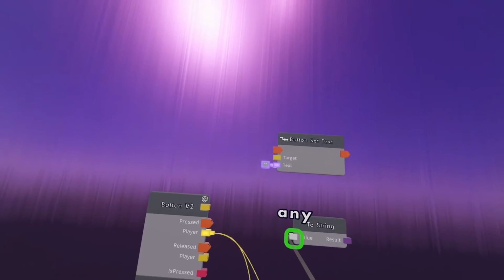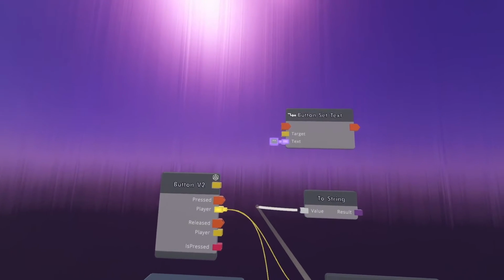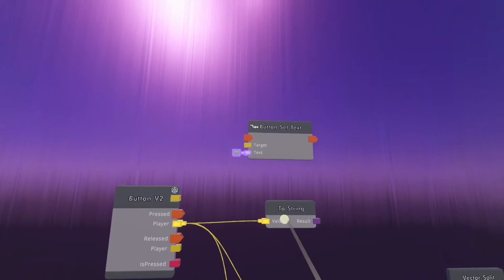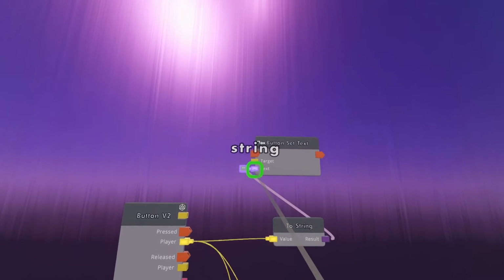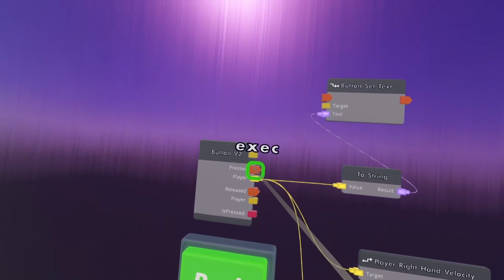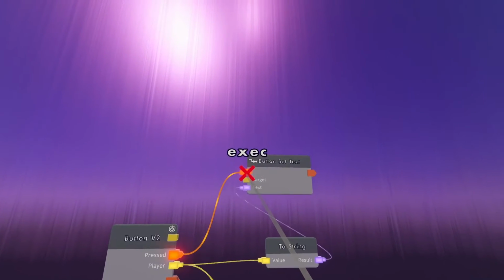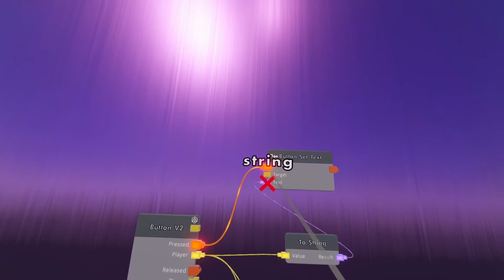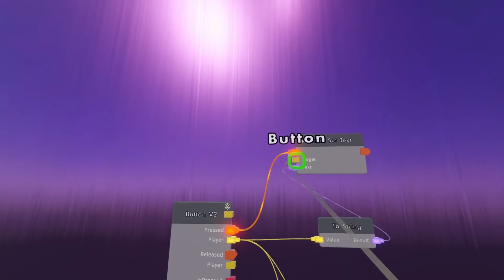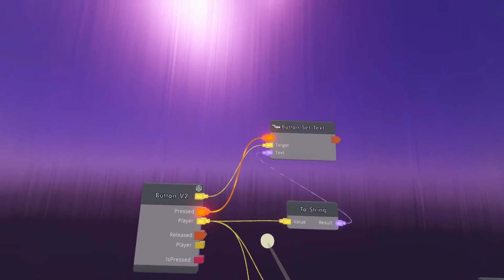what I'm wanting to convert is the player name. So I want to wire from the toString value to the player. The result's going to go to the text. And I want it to execute every time this button is pushed. So I'm going from the execute from the button v2 to the execute of the button set text. Now the target of the button set text is going to be this button. And that should be all the wiring I need.